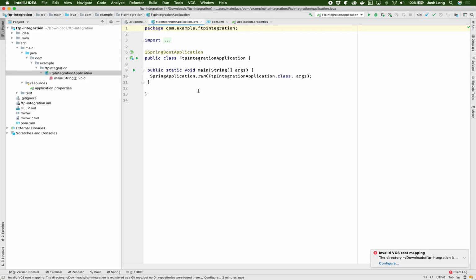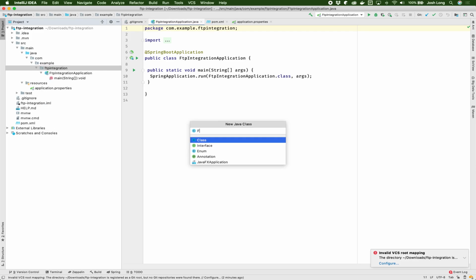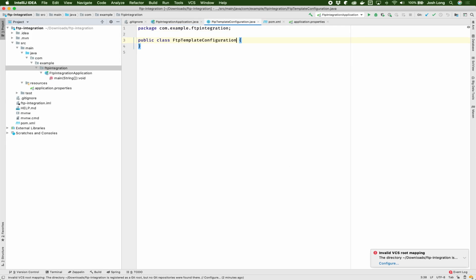What I want to do now is demonstrate, first and foremost, the lowest level, sort of simplest integration you've got available to you when it comes to FTP, namely the FTP template. So let's create a FTP template configuration class, I guess. FTP template configuration. Okay.